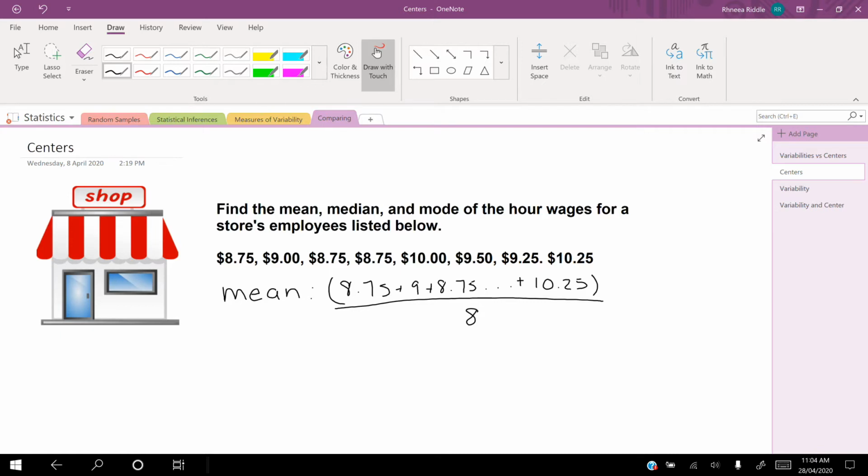When we do that, we get 74.25, which we divide by 8, which gives us 9.28, and since we're talking about dollars, we're going to keep it rounded there. It's going to be dollars. So our mean for this data set is $9.28. So that is the mean.